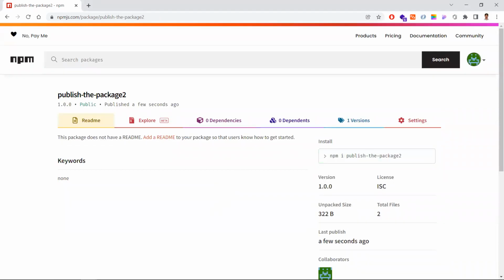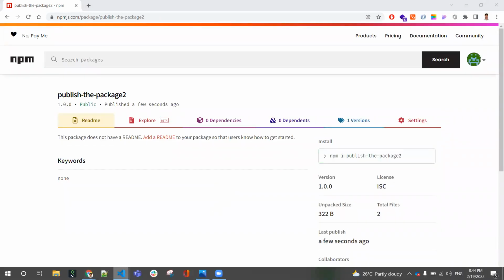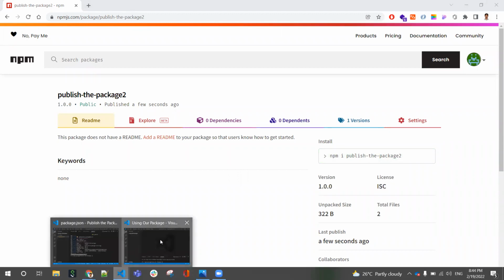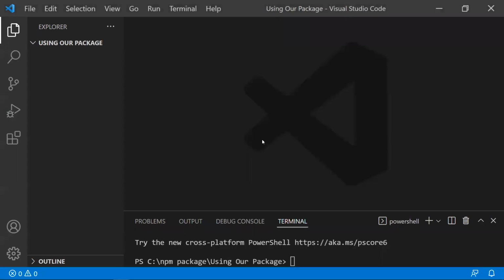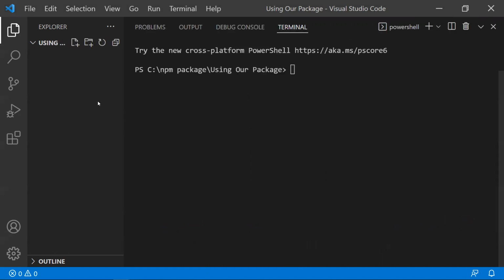Now what I need to do is create one more project. So I have one more package. This is another project or another product or another organization, or it could be open source. Now how am I going to use our package in this project? This is what we need to do in the second step. For that, same npm init -y.